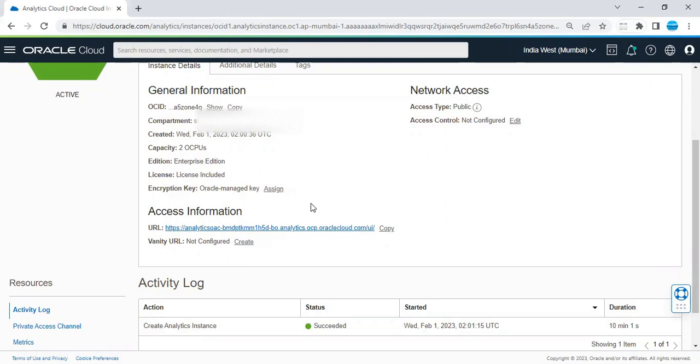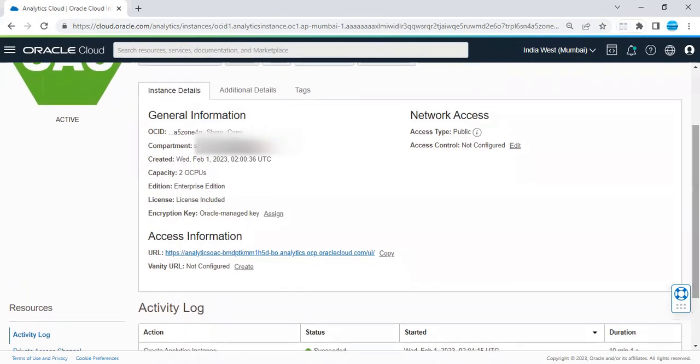If you want to create a new user, you can go into the console and create new users to give them required access to OAC. Another thing you see here is the access type. So the access type is public because that means it can be accessed from anywhere. If you want to restrict this access, you can also provision this OAC instance in a private subnet that will restrict this instance from accessing from anywhere.